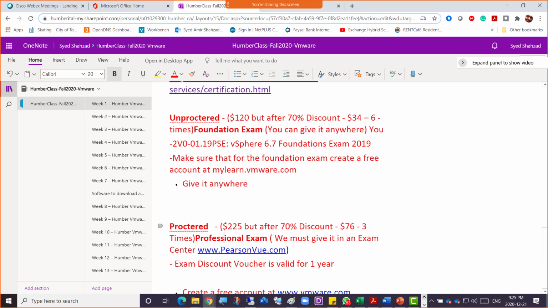So the second exam is proctored, and that means you need to give it in the test center, and it's $225. Actually, it's $250, but after 75% discount, it will be $76 only. So these 2 vouchers will be there for you for 1 year.